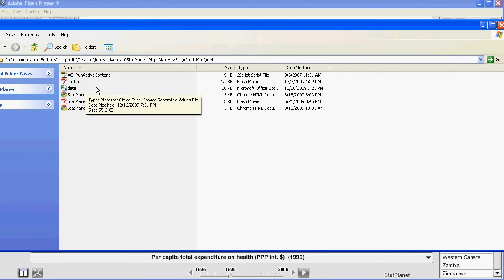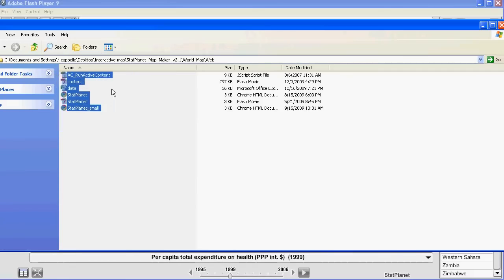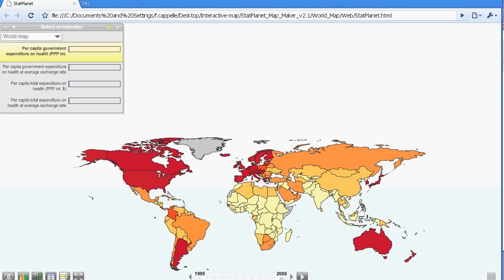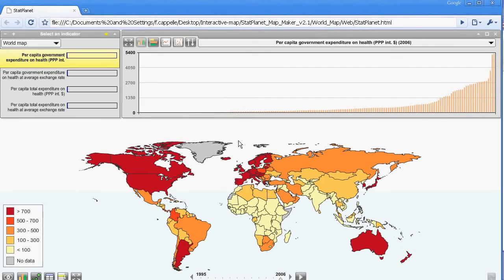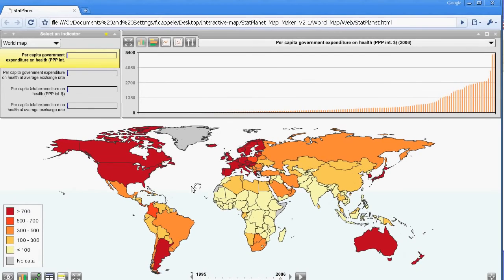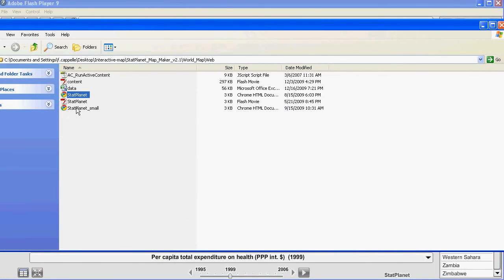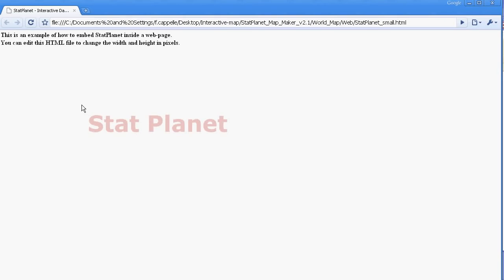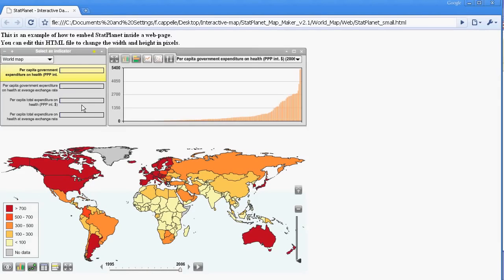So this makes it very easy for you just to copy this whole bunch of files onto your website, and you can immediately test it. If you click on StatPlanet, you can see what the map looks like in a web browser, which is the same as in the application form. Here it is. And lastly, there is the StatPlanet small file, and this is basically an example of what the interactive map looks like embedded inside an existing web page. So that's about it for how to create an interactive map in 5 minutes.